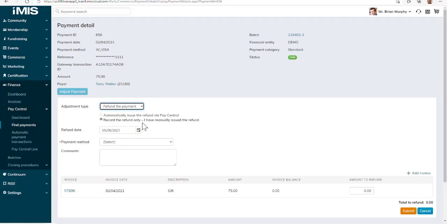You will only be able to use the first option, automatically issue the refund via Pay Central, if this payment was made through iMIS Pay. You will have that option to select. The refund date will default to today, and then you can also select the amount to refund. So not only can you refund directly to their credit card, but you can also refund a partial amount.